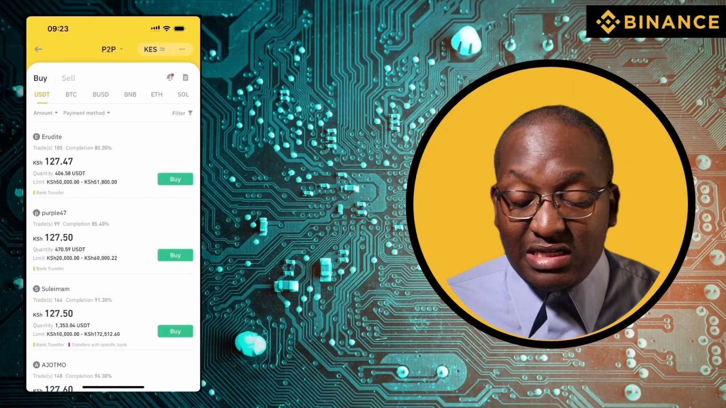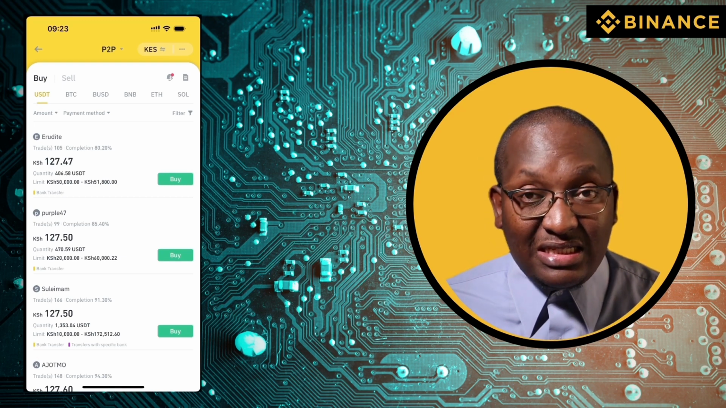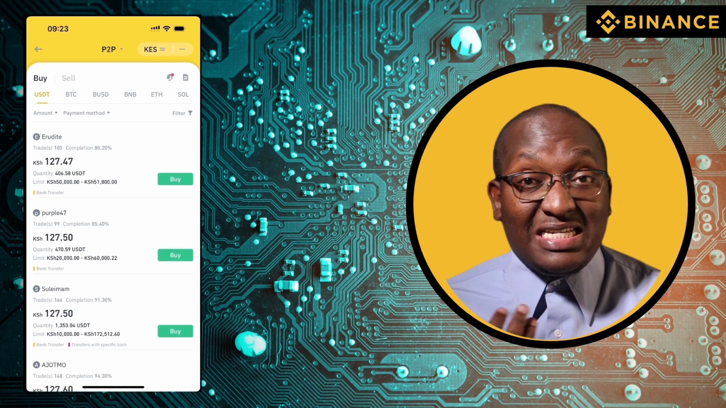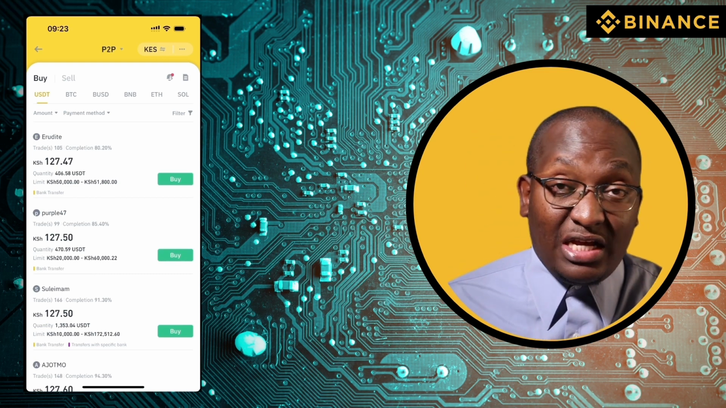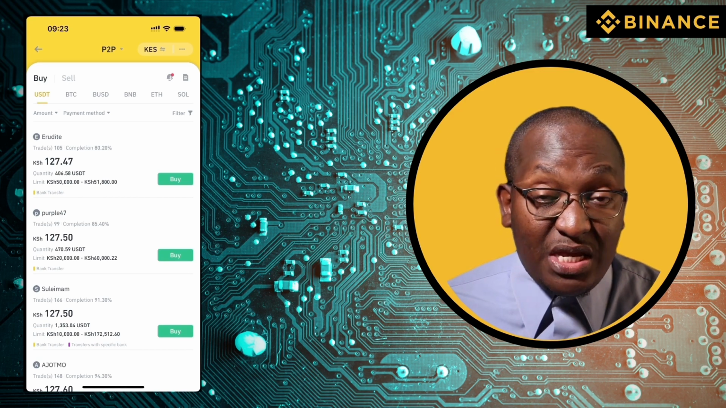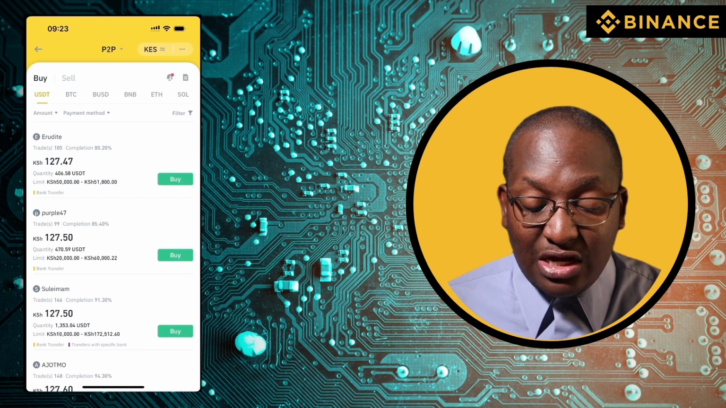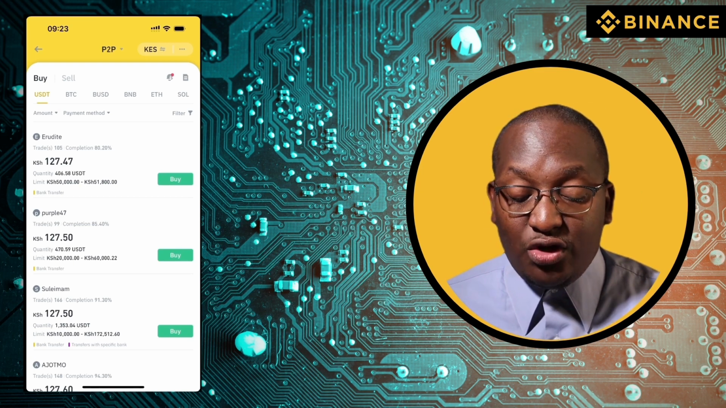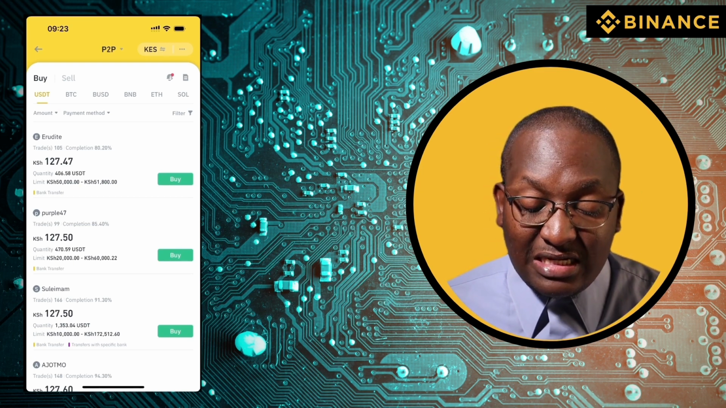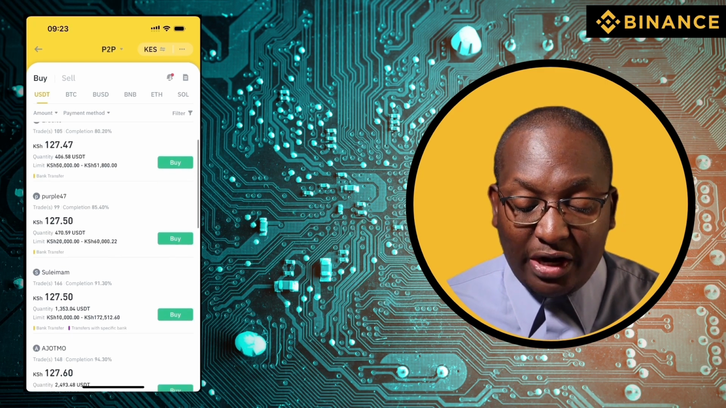These are the currencies available for you to trade. USDT, which is USD Tether, a stable coin. This is like moving money from Kenya shillings to dollar. The next is BTC, Bitcoin. The next is BUSD, which is Binance USD, which is the same as USDT in terms of value, but this is a stable coin by Binance. And then you have BNB, which is the Binance coin. You have Ethereum, which is ETH, and Solana, which is another cryptocurrency.